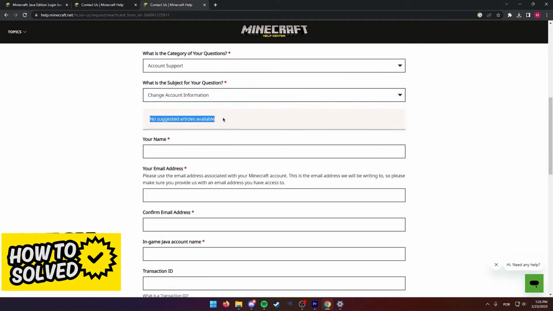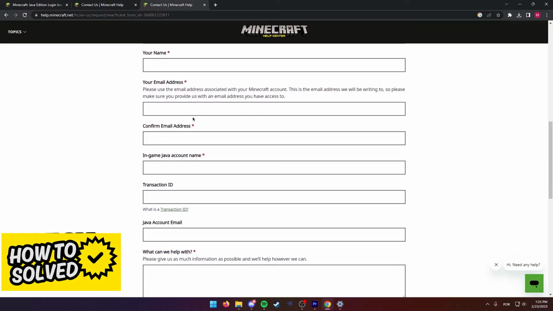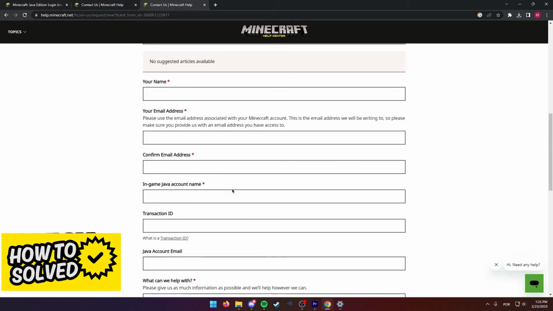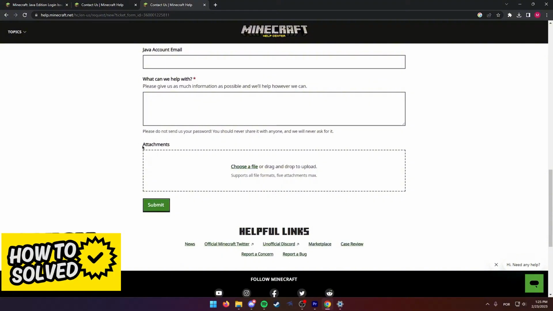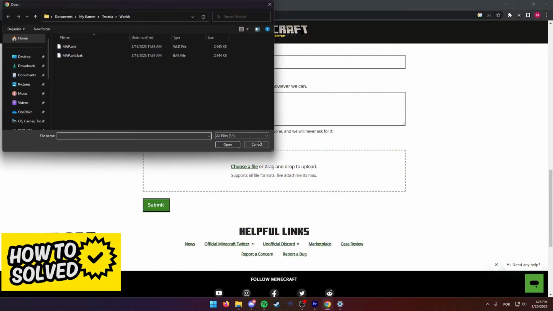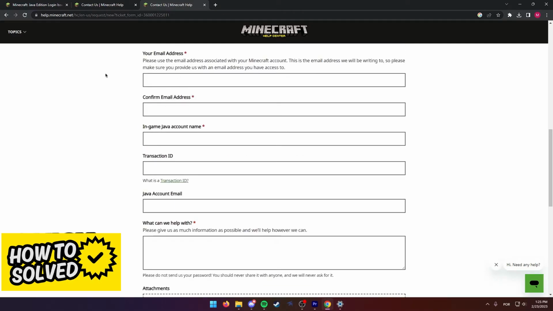As you can see, no suggested articles will appear, and from this point onwards, you have to include the contact information. This is important because this is how Mojang is going to talk to you and help you recover your account without access to its email. After you fill out all the requested information, you can include an image and submit this, and they will talk to you back by using the email you provided over here.